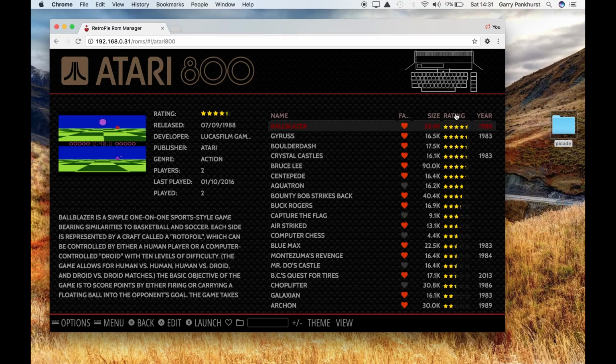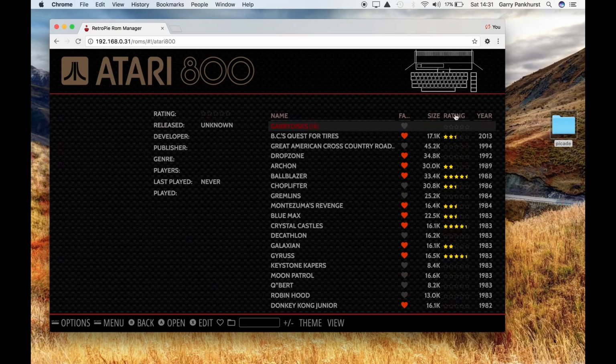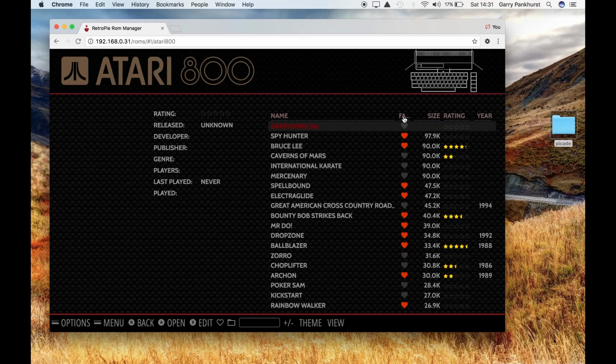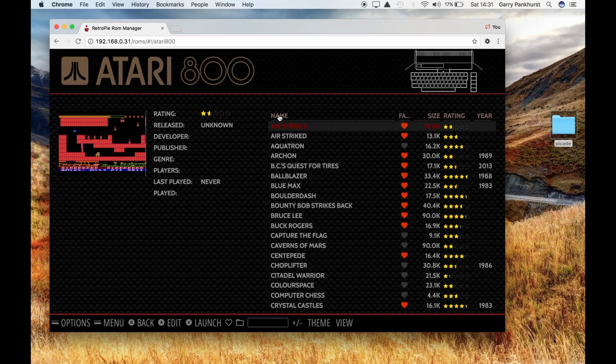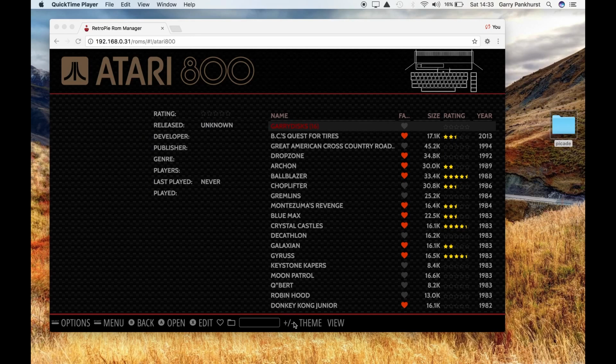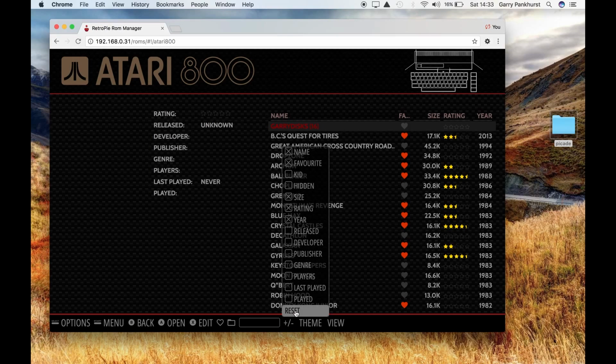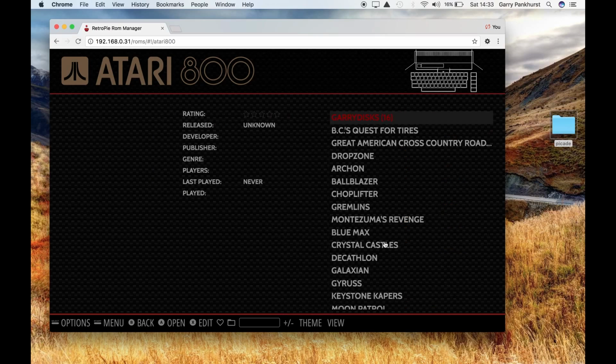You can also sort by clicking on column headings. I'm not sure if I showed that earlier. I've done a couple of versions of this. Once you've got a few different columns displayed, you can reset the view as well by just clicking the reset at the bottom of this, and that takes it back to normal.